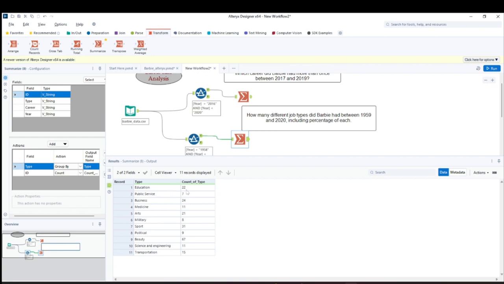Education, she had 22 between 1959 and 2020. The least she did was in public service, and the highest was in beauty, 67. So you can sort the data and find the value types also. But our question demands that we now go on to understand another part of it, which is including the percentage of each. Now I want the percent of every profession.